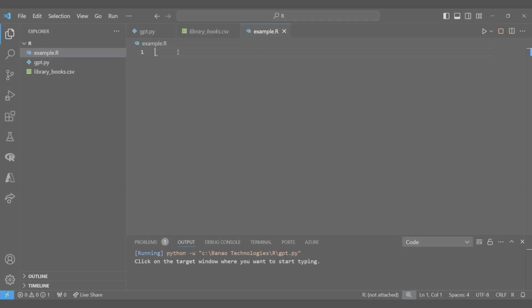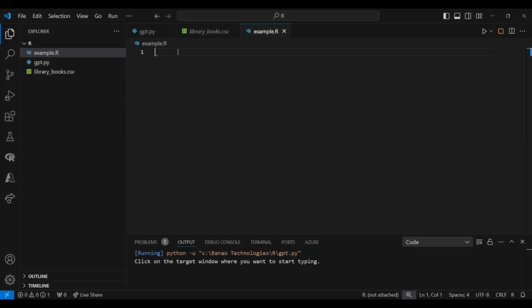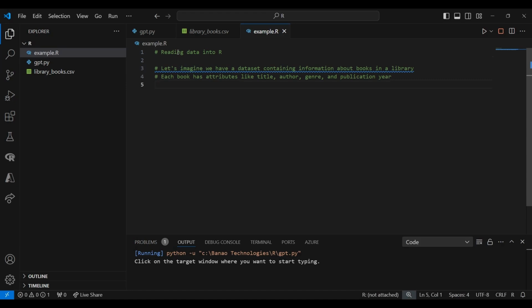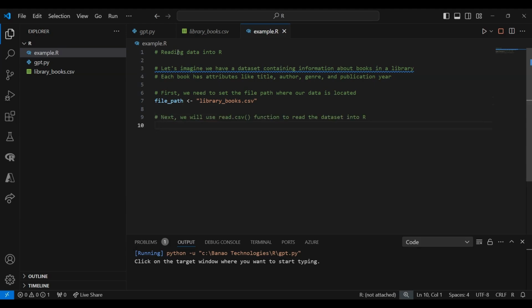The code provided demonstrates the process of reading data into R from a CSV file that contains information about books in a library. Initially, the file path where the dataset is stored is specified as file_path. The function read.csv is then used to load the data from the file into R, and the resulting dataset is assigned to an object named library_books.